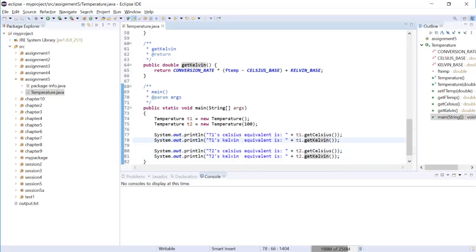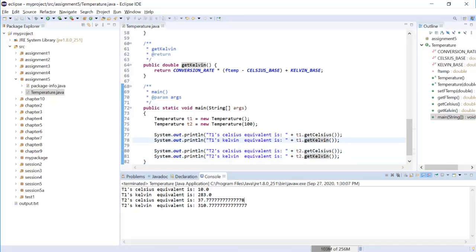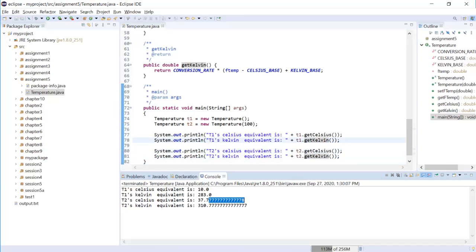All right, so everything's done. Now let's run. And of course, you can add more formatting here just to make it look better. And I will leave that to you.